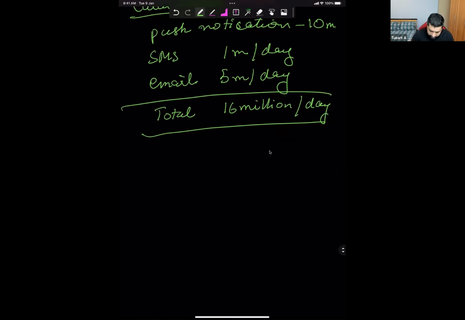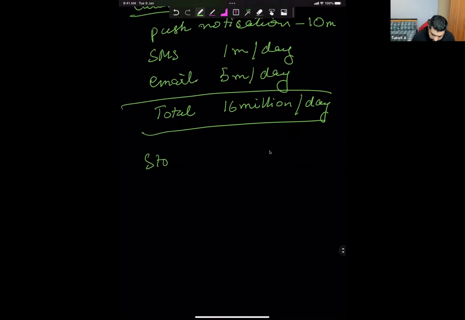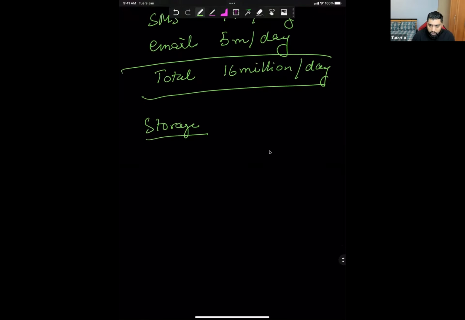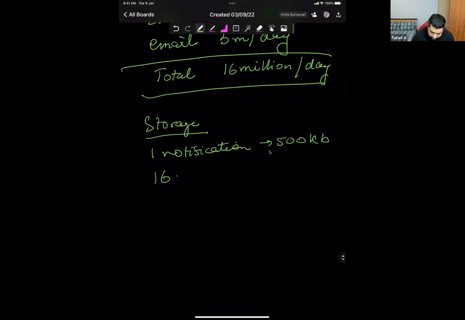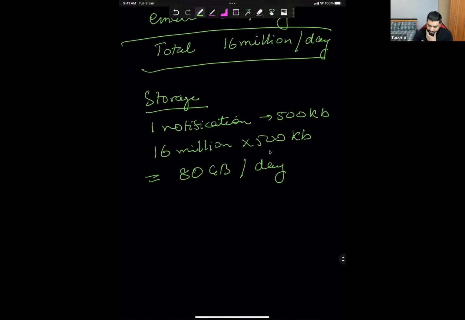So let's make some assumptions. For storage, we assume that on average one notification takes around 500 KB. Now, 16 million notifications per day would mean 16 million times 500 KB, which comes up to close to 80 GB per day. So 80 GB is the space you would need in one day.